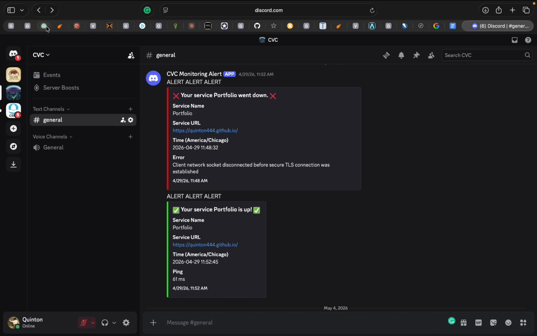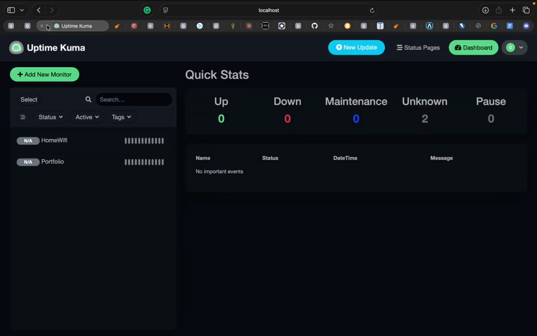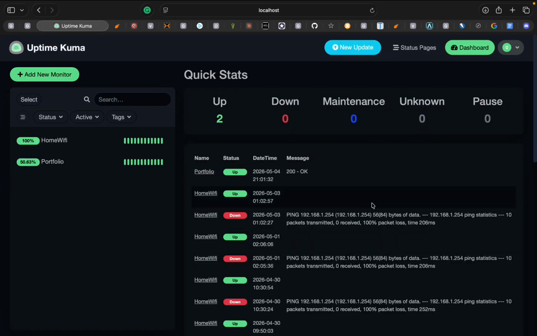So I'm going to go to Safari. I'm going to bring back to our recollection Uptime Kuma. Let's see, we should still have it up. There we go. With Uptime Kuma, we set up two monitors to monitor not only my home Wi-Fi, but my portfolio, which has been up half the time. It's had a few downs the past few weeks, but that's okay as long as we're documenting that things are back up and running.